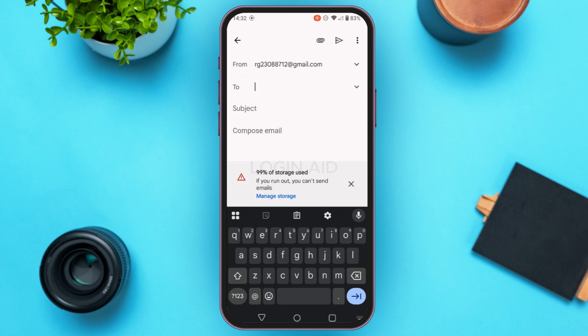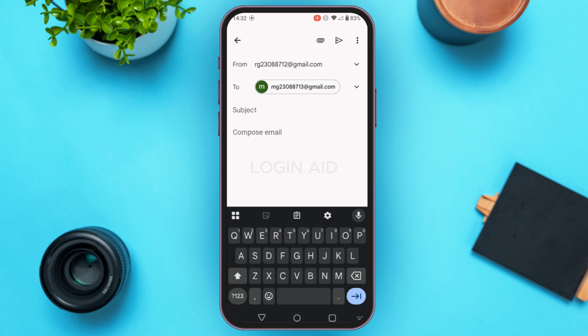Now you'll be able to compose the email. Enter the recipient's email address over here. After you add the recipient, enter the subject over here. Make sure to enter the subject, otherwise your email will be sent in the spam folder.